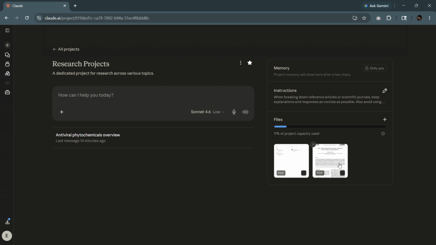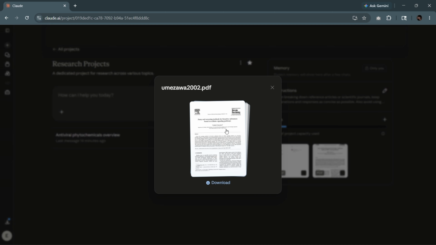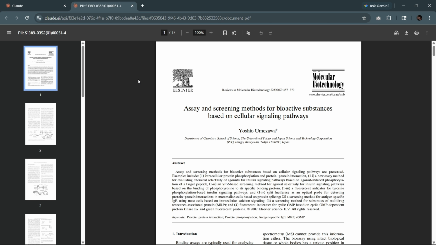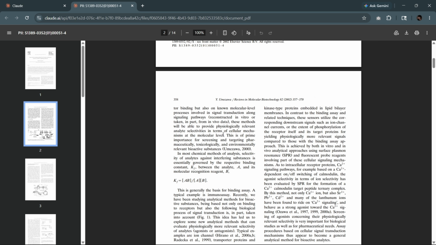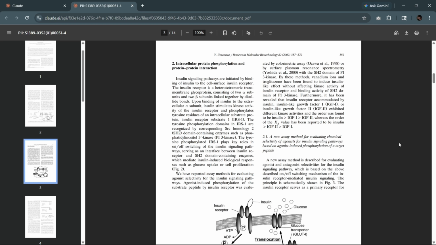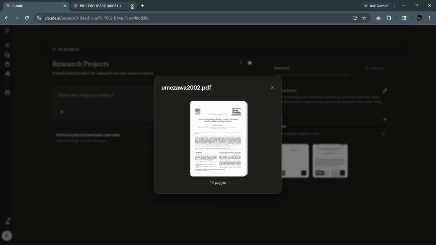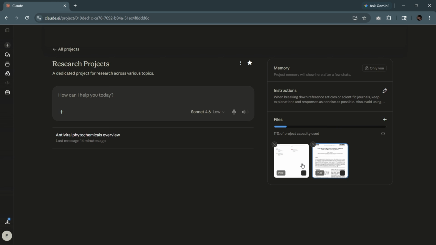Any chat in the future is now going to start using this file as part of its knowledge. So whenever I ask it to generate a response, it's going to reference the information on the inside of this document. So as you can see, this one is about assay and screening methods for bioactive substances. So that's just a random scientific journal that I picked up on the internet.